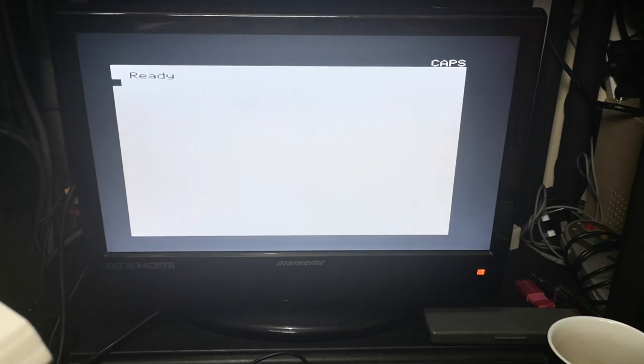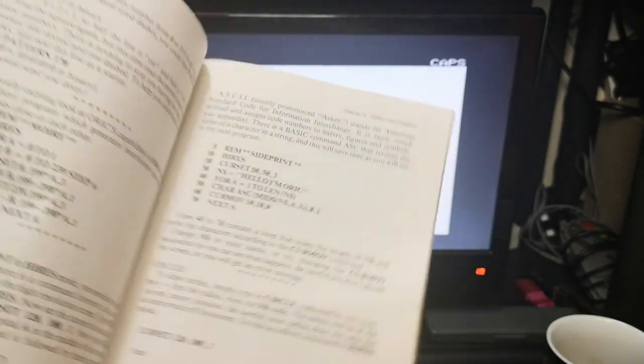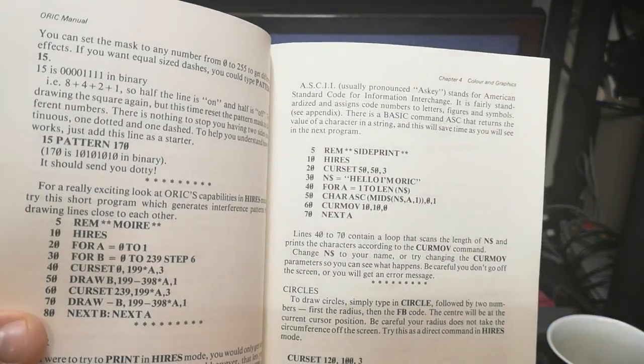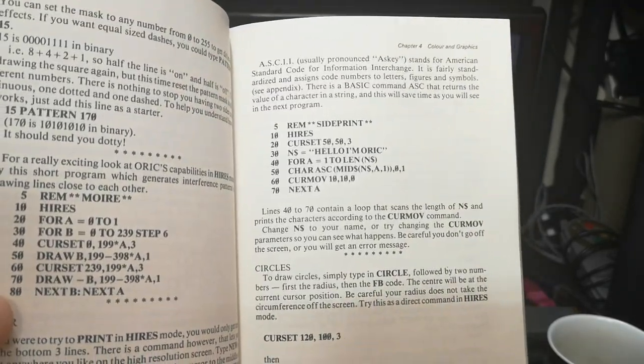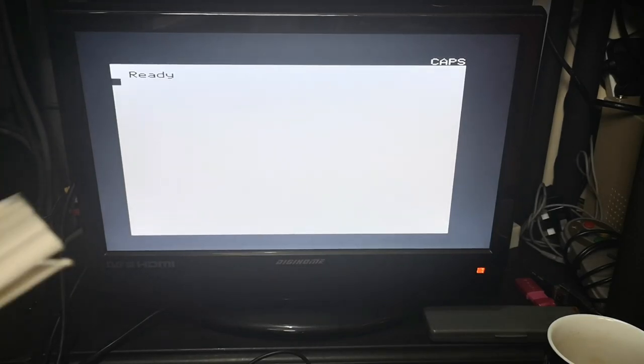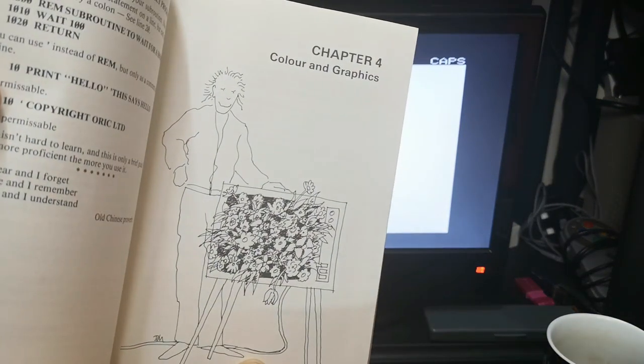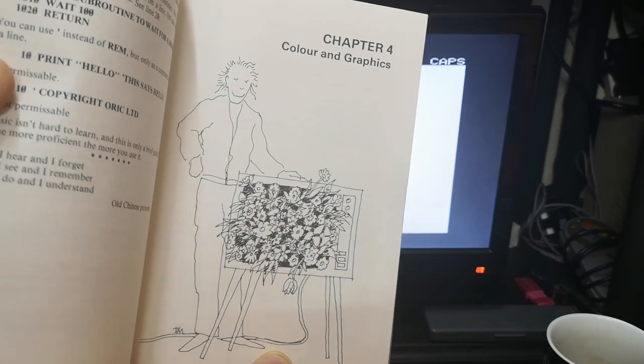But the biggest thing about this book, as in this Basic manual, is it walks you through everything that you would possibly need to know. And it doesn't do it in a childish manner like some of them did. Even though there are weird and wonderful illustrations, it's actually very, very good.